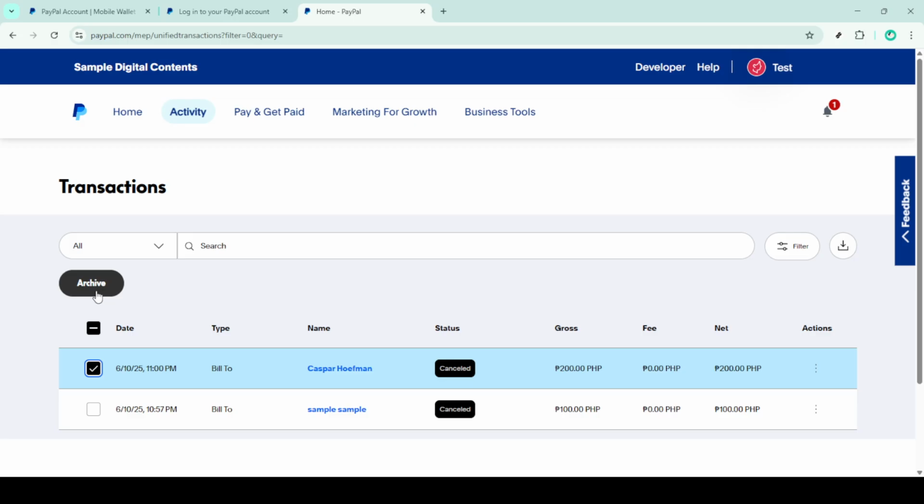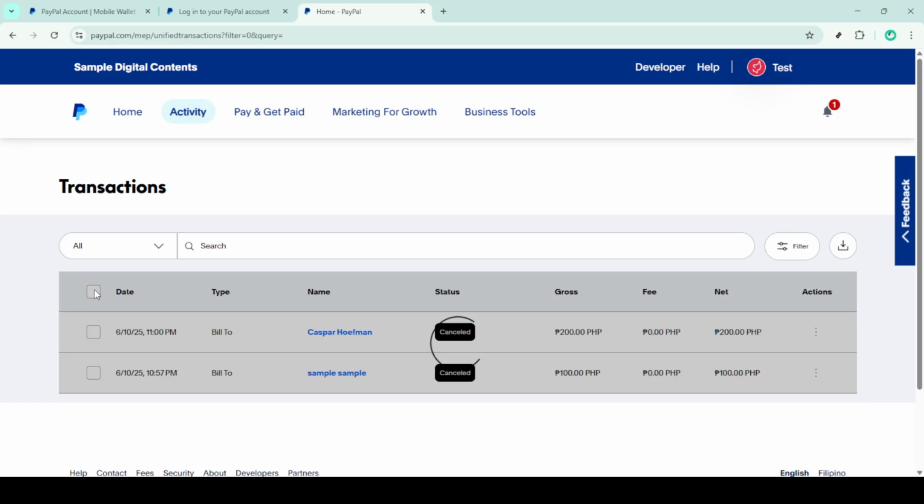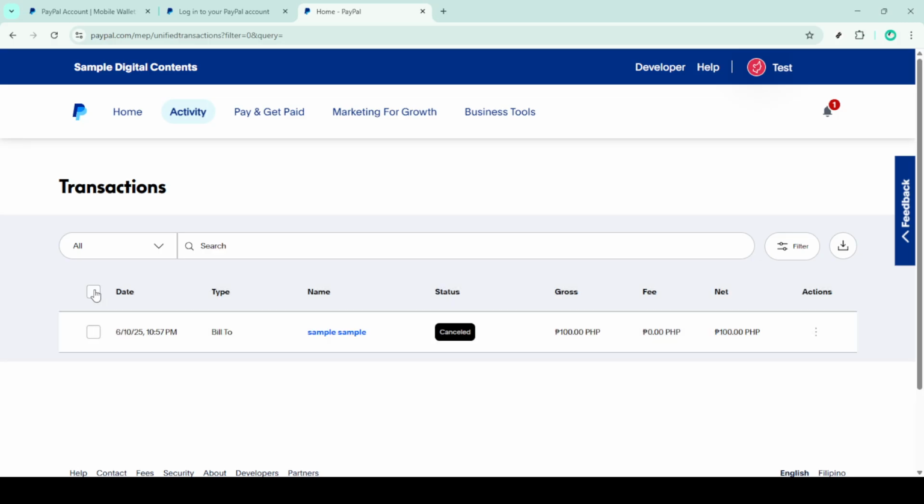With the transaction details open, the option to archive should be visible. Go ahead and click on Archive. This action will move the selected payment into an archived status, keeping it accessible whenever you need it, but tidying it away from the main view of your transactions. And that's all there is to it.